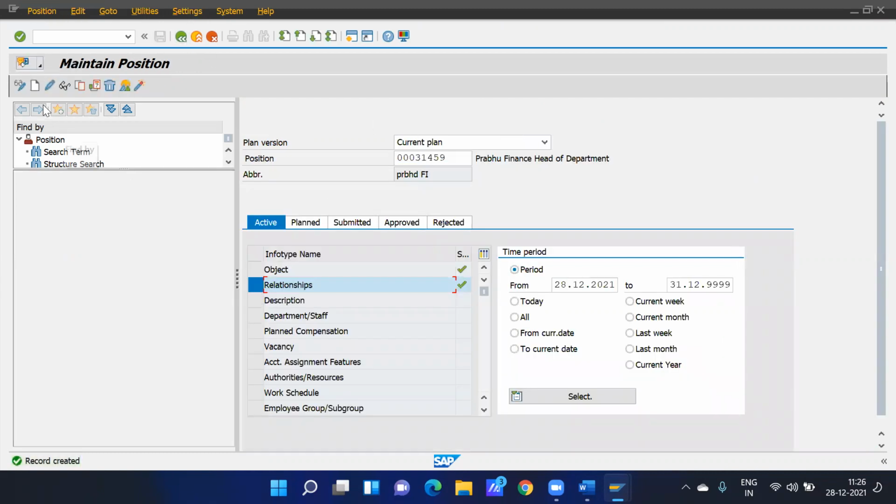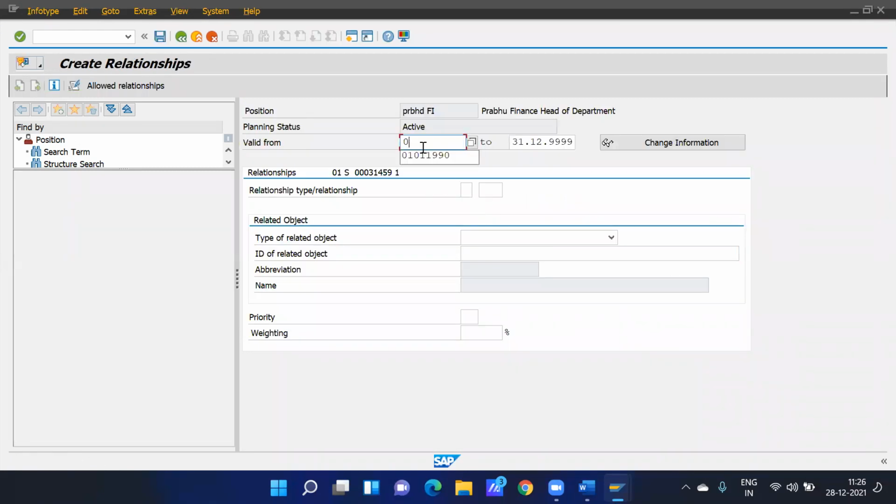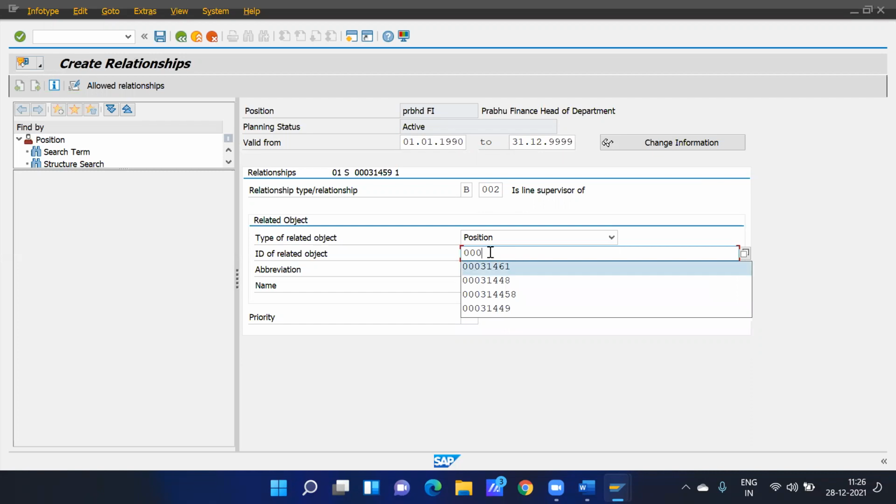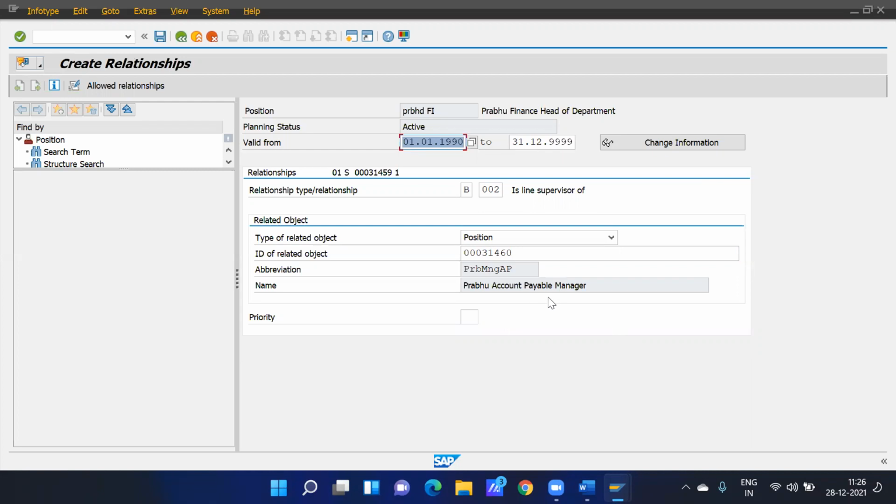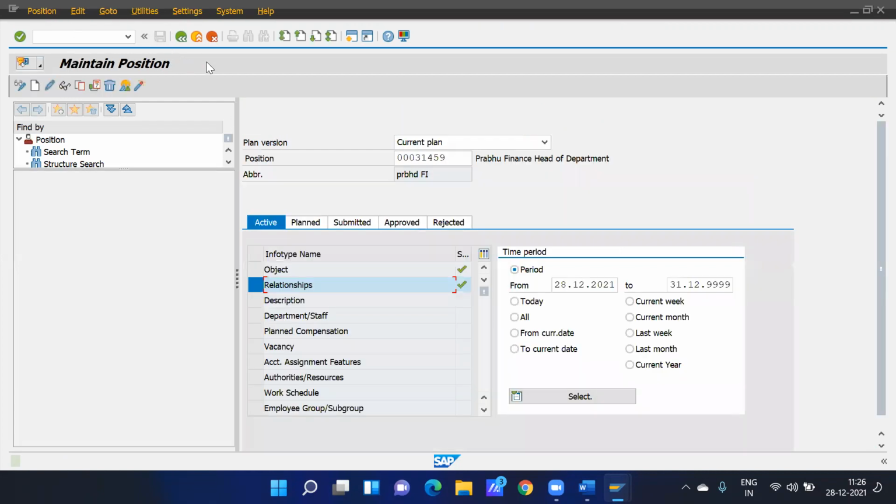And again, I will create one more relationship with 010119 and 0. Again, I have to give here B and 002, same objects. Okay, we will be doing 003 for example. So here I have to choose position, and here I will give the number, I think 60. And so this is account payable manager, save. So my thing is done and two departments are created.